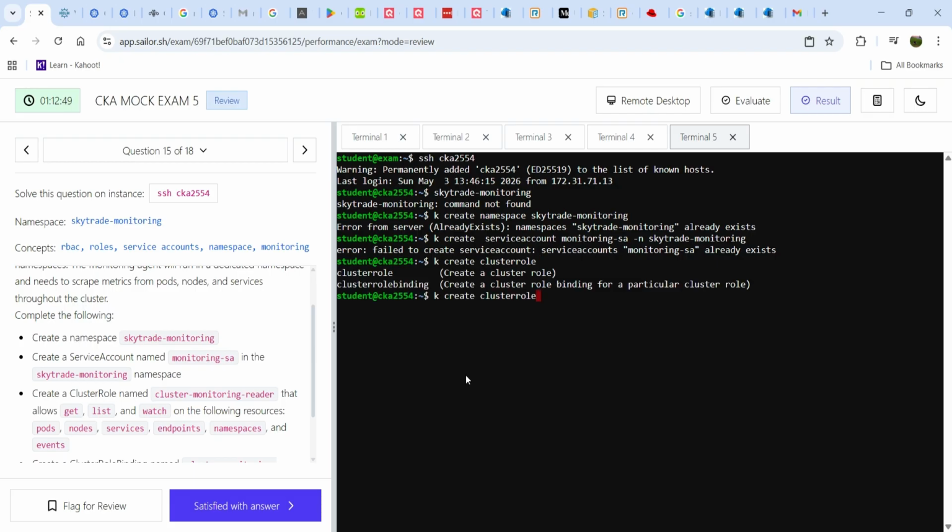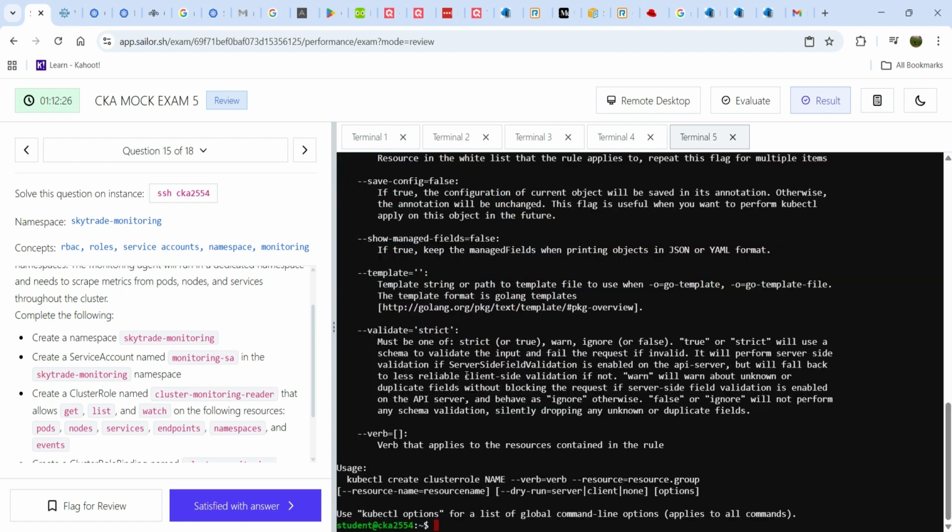Now create the cluster role. Oh, this is different from create role. Create role is for a namespace, but cluster role is for a cluster-wide role. Cluster role, let me see. So cluster role name. Okay.